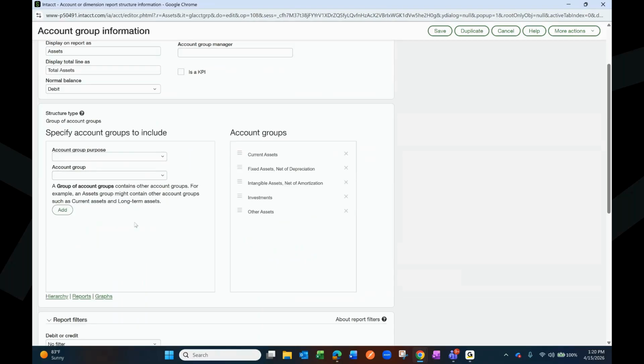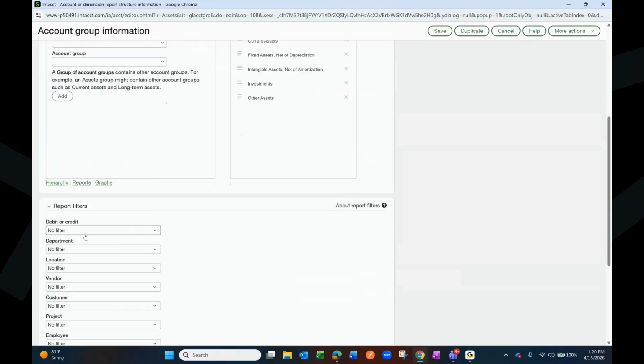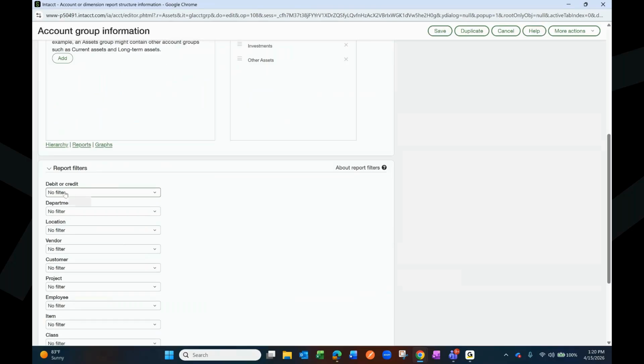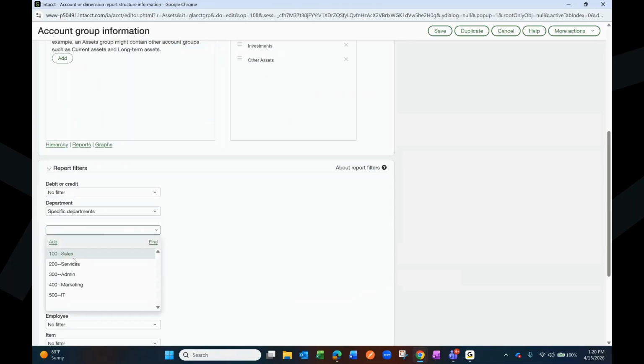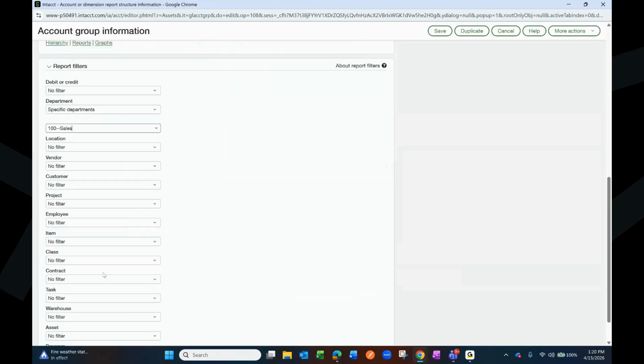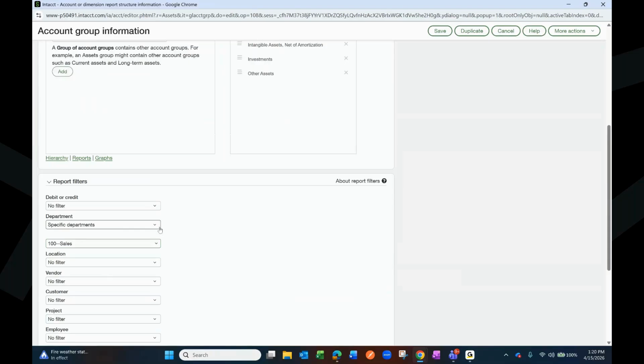Here you can select the account groups if needed. And then down below, you'll see the filter options that you could do. So if you only want to see it for a specific department, you could do something like this. Same thing with locations. The only thing about this is if you do have filters on the report writer, they could contradict each other. So you just want to be mindful when setting up the report filters on the account groups.